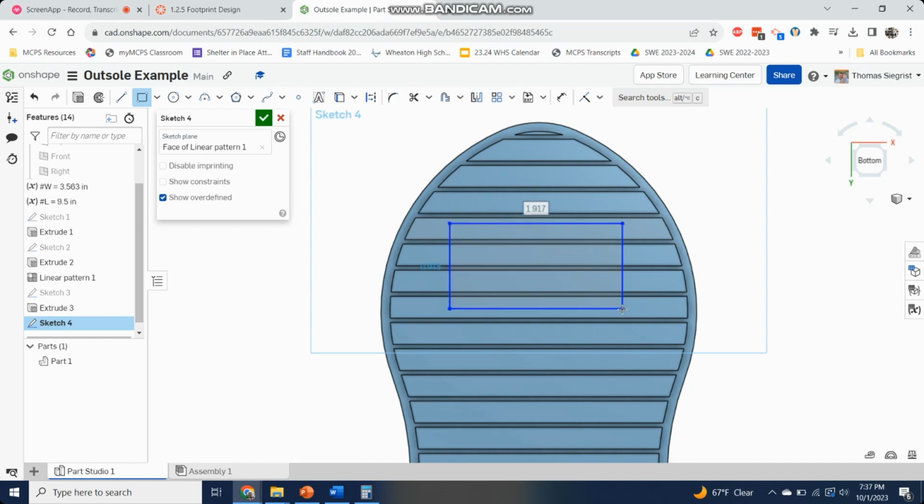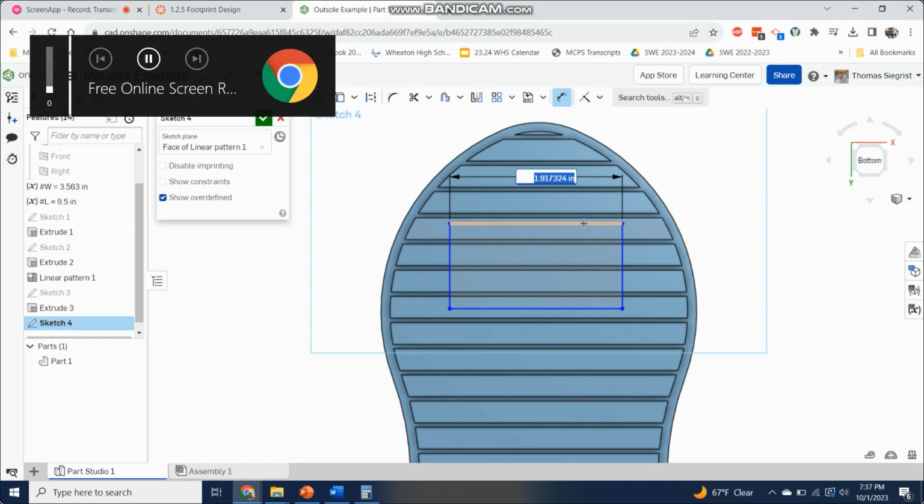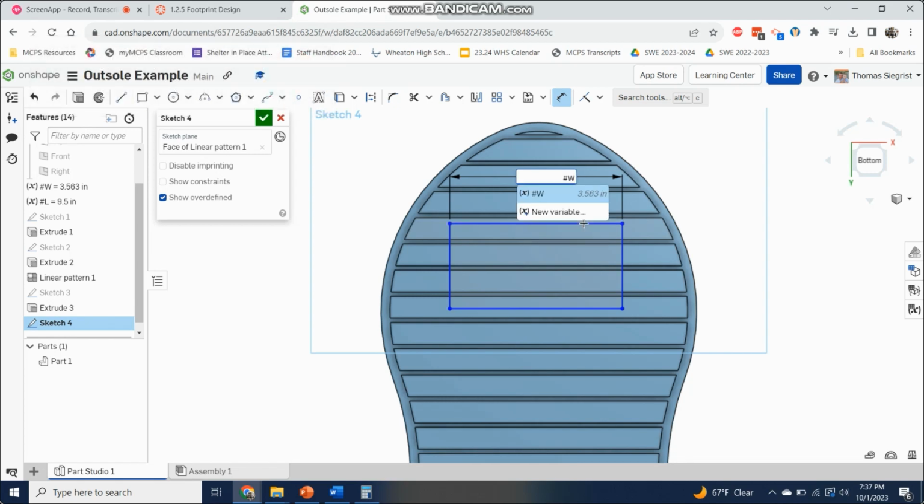So I'm going to use that to put inside my logo, and we want to dimension it. Now, the dimension popped up, but you can also use the dimension tool here or the letter D. How wide do I want that to be? Well, let's think about this. As my shoe gets bigger and smaller, I would like that to adjust with the width. So I might want to use #W, right?